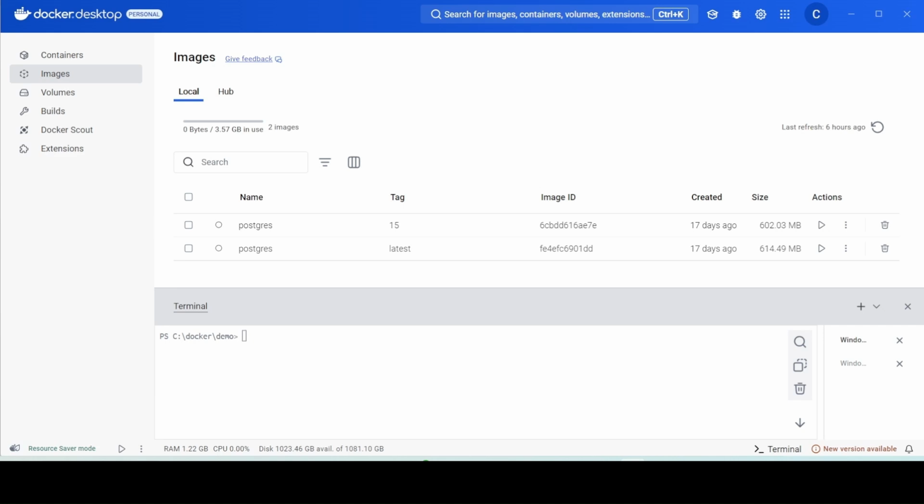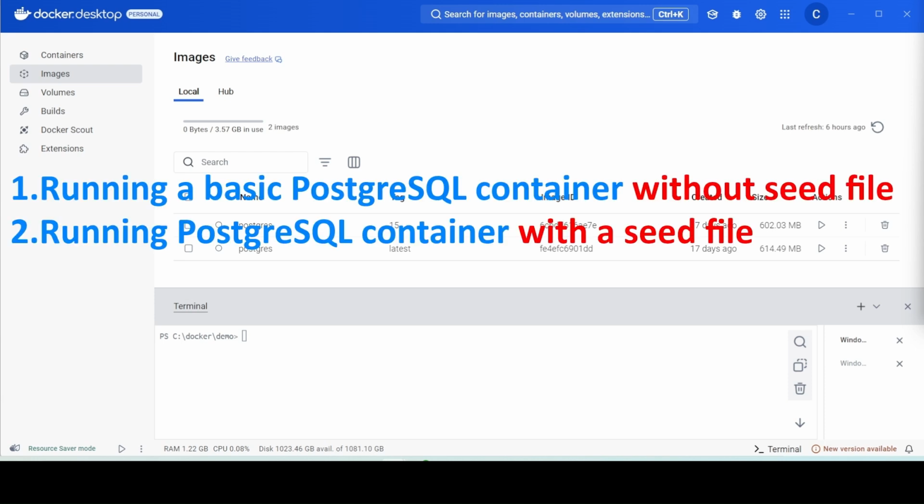In today's video, I will show you how to set up and run a PostgreSQL database locally using Docker. We will cover two scenarios. First, running a basic PostgreSQL container. The second, running PostgreSQL with a seed file to initialize the database with some data.